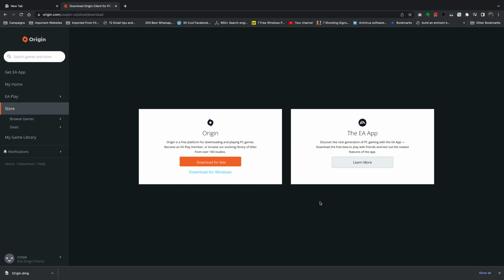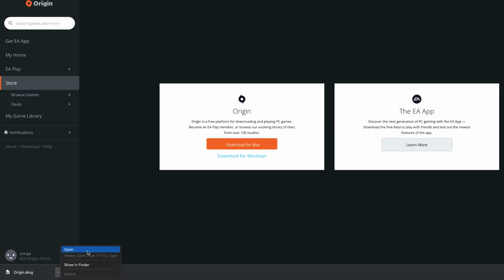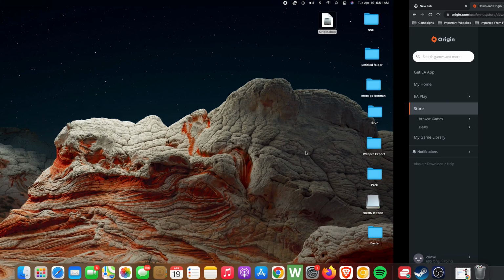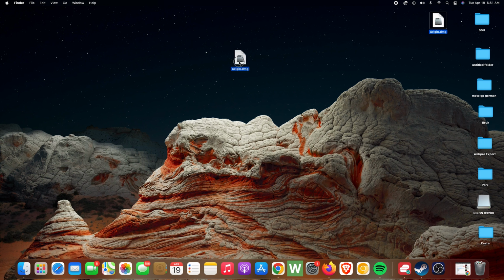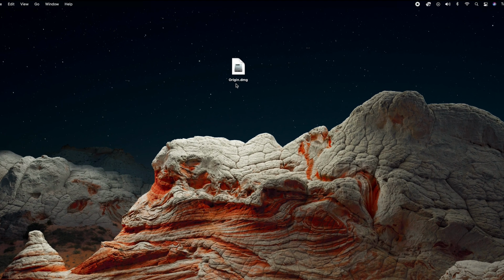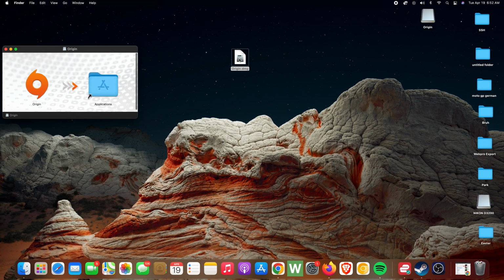So once the download is complete, you can click it from here if you're using Chrome, or you can simply go to where you saved the downloaded file. So there you go, origin.dmg, that's the file you need to expect to find. So what you're gonna do now is double click on that file, and it's gonna unpack the contents of that particular package.